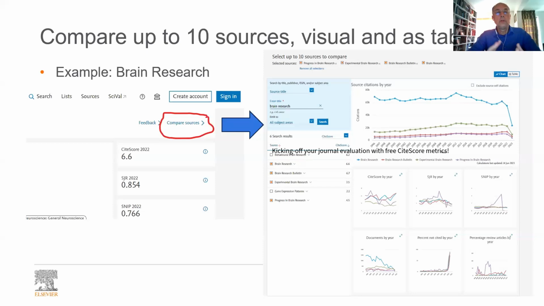What you can also do, and this is still in the free zone, is look at the top right-hand part of the individual source page for a journal. I took an example of brain research, and there you see this little text called compare sources. If you click on that, it brings you to a screen like you see on the right-hand side, where you can select up to 10 sources and visualize, or you can also display it as a table on the top right-hand side, quite a few metrics in one context.